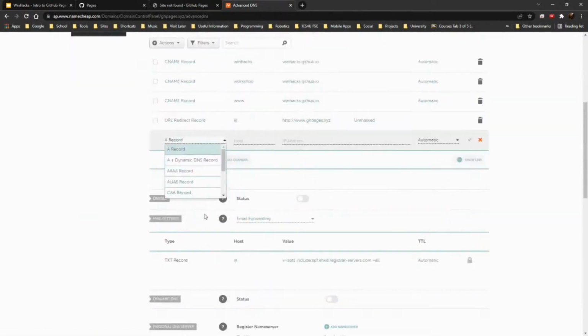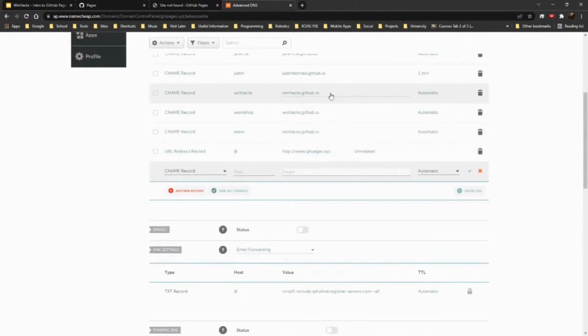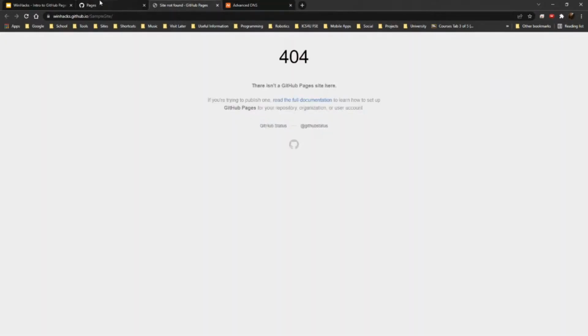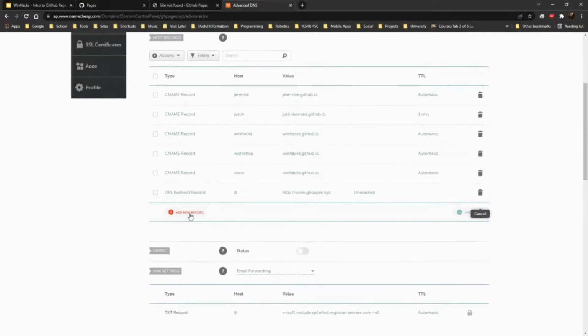You would hit add new record. You would go to CNAME. In host, you would make it whatever subdomain you want, and then target will be your GitHub Pages URL, this part of the URL. So in that case, it's winhacks.github.io, and that's it. You don't have to touch this. Now, of course, I already have the one I want to use, so I don't have to save it. But other than that, you would hit the little check.